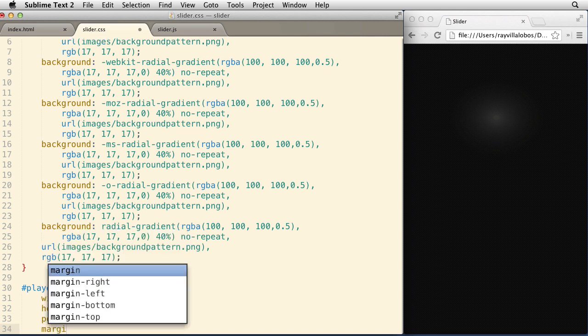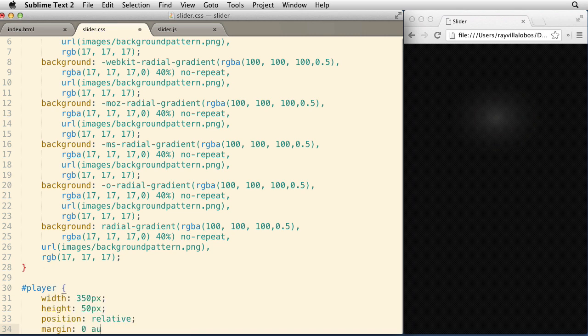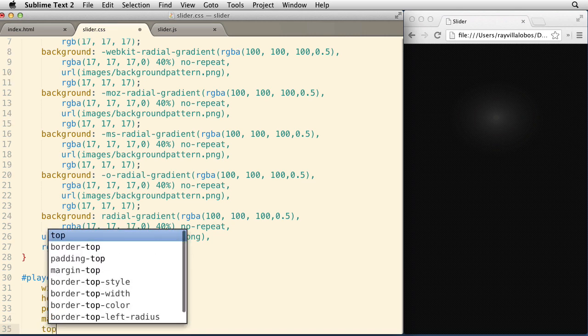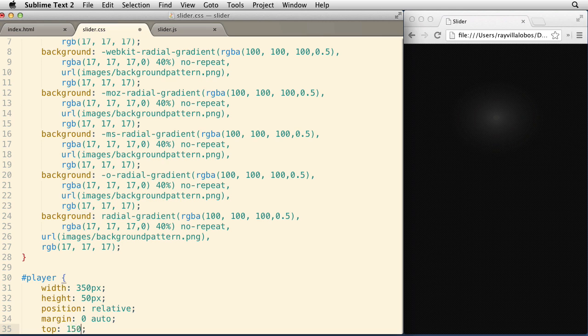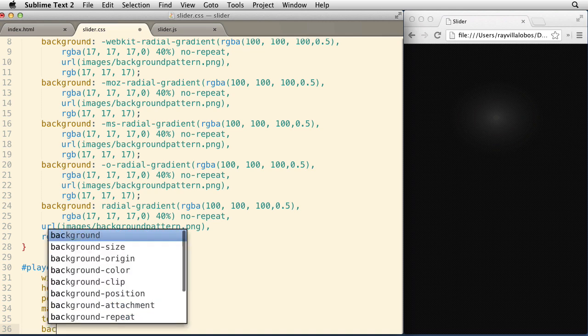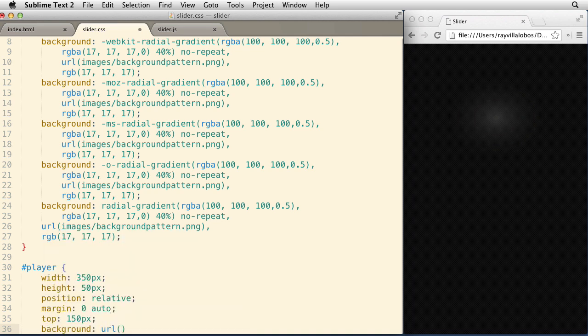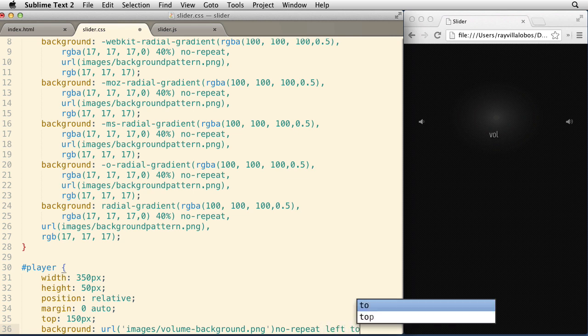I want to center this, so I'll set the margin to 0 auto. And I'll move this from the top of the page by 150 pixels. And then I will set a background image. And that's just going to be the copy of my image with the little volumes and the text. And I definitely don't want that to repeat, and be aligned to the left top. That's that for our little player. You can see the graphics appearing right here already.